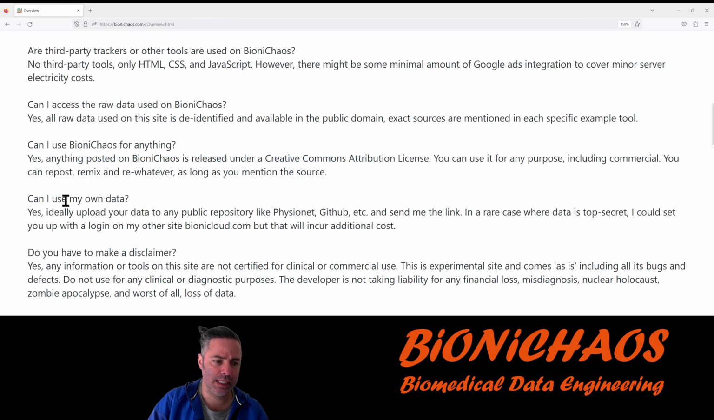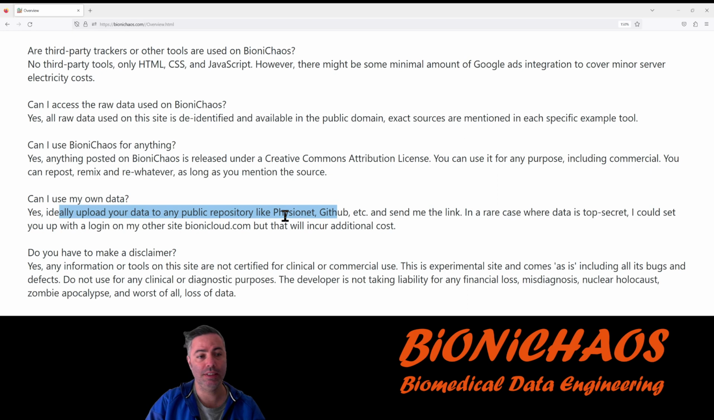Can I use my own data? Yes. Ideally, you upload your data to a public repository like PhysioNet, GitHub, IEEE. There are many others. This should be a more extensive list in the resources section on the site. And send me the link. In a rare case where data is top secret, we could set you up with a login on Bionic Cloud, which is my consulting website.